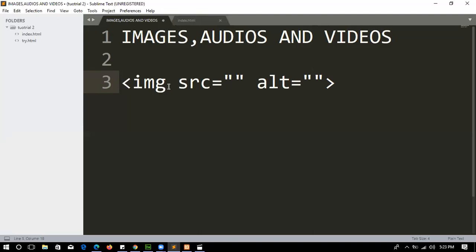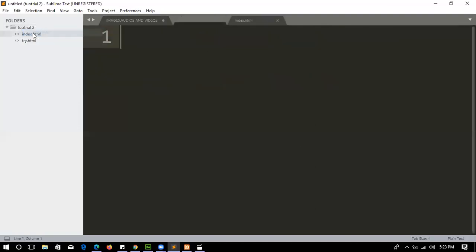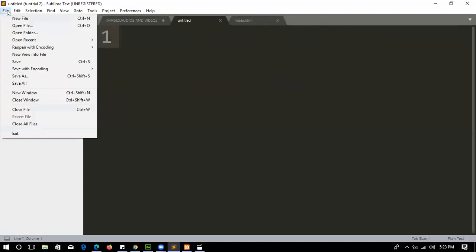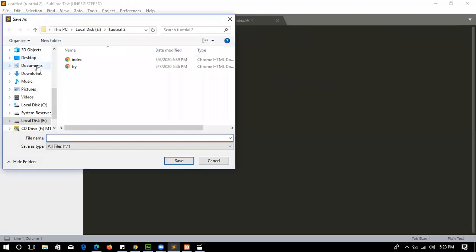So let's quickly create a new HTML file, then let's demonstrate the image. So I have this folder with the name tutorials2. So I'll create a new file, then I'll save it. Within this folder, I'll name it images folder dot html. I'll make sure that my save as type is on all files. So I'll save it.